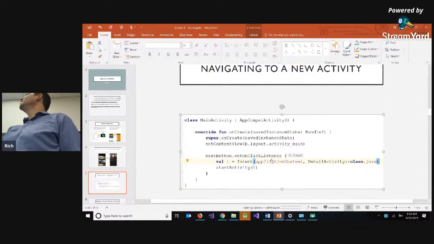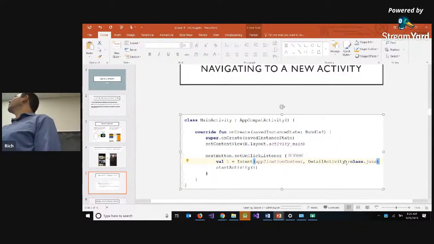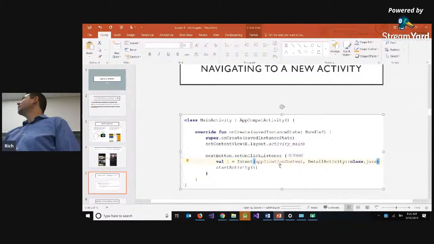We have to provide the context, and then here's our URI here. So what is the specific resource that we want to invoke, which will be a detail activity. We'll talk about this syntax a bit later. And then we want to call start activity. That actually runs the action. So here we're setting it up, and here we're invoking it. That will actually load and open our next activity.